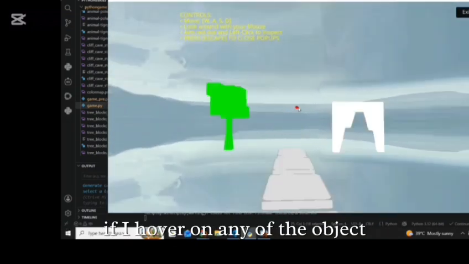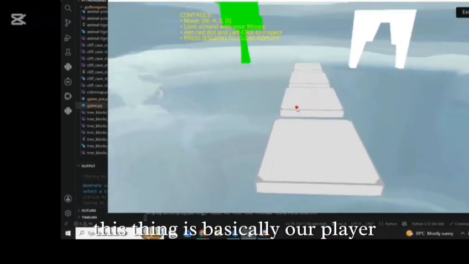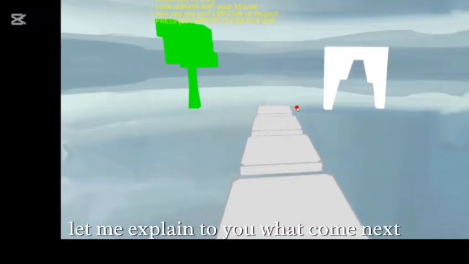If I hover over any of the objects, we can see the change of color. This thing is basically our player. Let me explain what comes next.